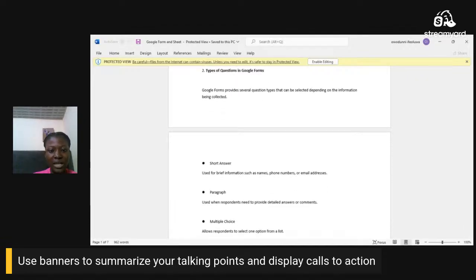For the types of questions in Google Form, we have short answers. It is used to collect brief information, like just to collect names, and then a question that just requires a line, not more than a line. And then we have paragraph.